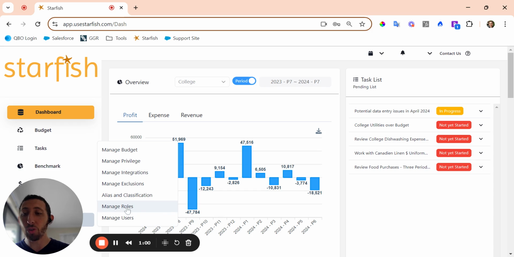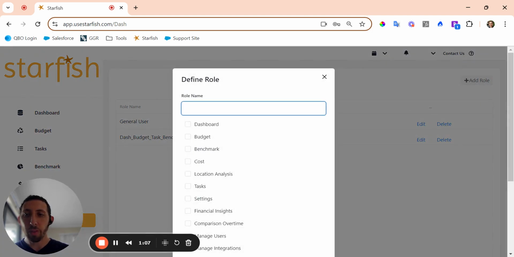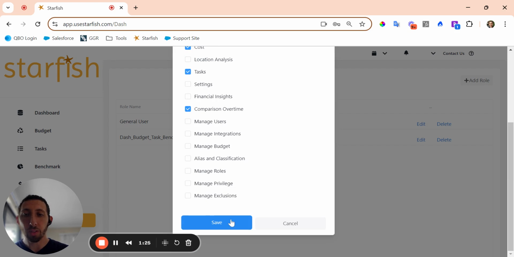We're going to do that last. First thing we're going to do is go to manage roles. So if I come in here and I go to manage roles and I click on add role and I want to do a general manager role, for example. And I want the general manager to see my dashboard, budget, benchmark, cost. Don't need to compare location side by side. Tasks are okay. And then I want them to see comparison over time. And we'll save that, for example.